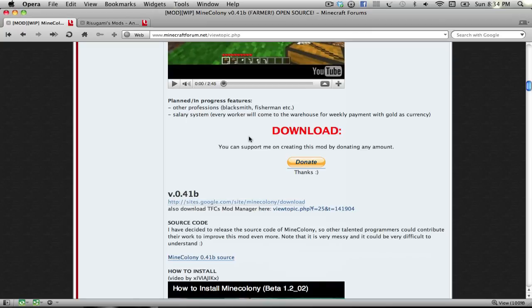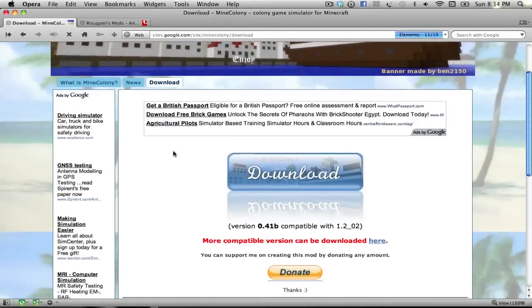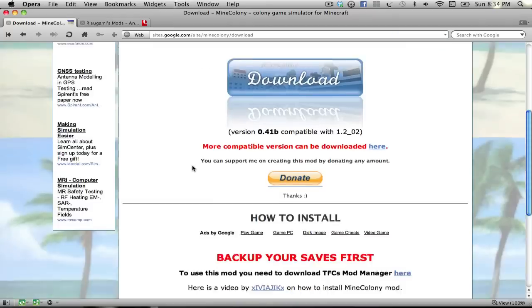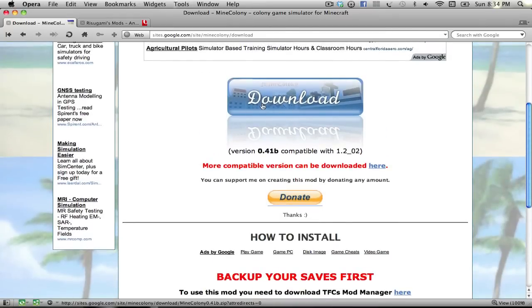What you want to do is scroll down to where it says download, and click on this link. Then click on the big download button. It's right here. Just kidding, but really, it's right there. Then you just download it, but I already have it.